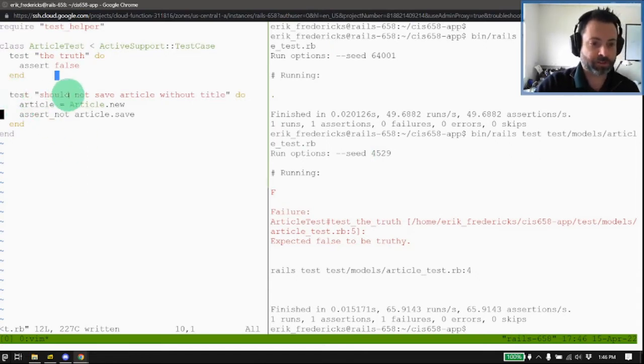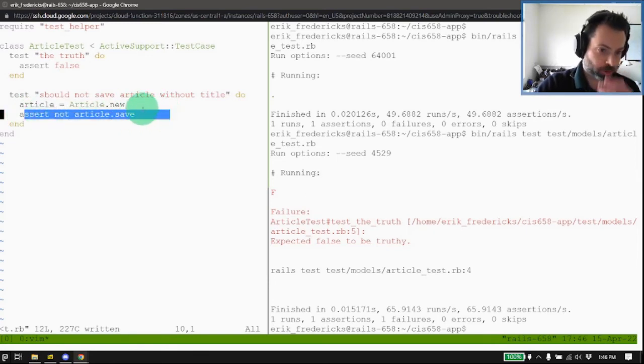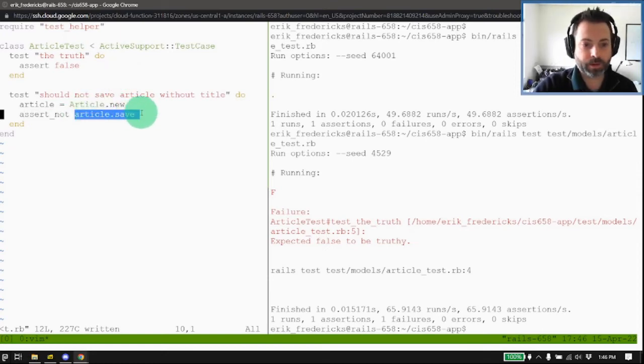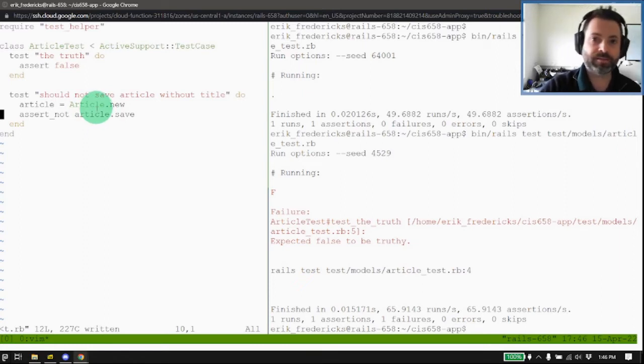But now we have test should not save article without title. And then we're going to create a new article, and we're going to assert not, which is basically asserting false, whatever happens when we call article.save. Remember way back when you would create these things in the interpreter for Ruby, you would have to end it with .save to write it to the model, right? So let's go ahead and run this again.